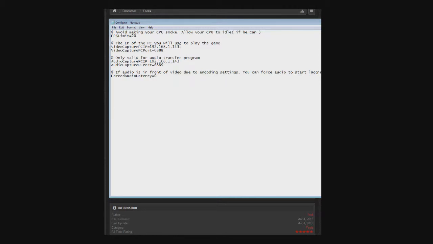On my local network, the computer that I'm using to demonstrate has the IP address, as you see, 192.168.1.143, and the same for the audio. So you set that up. I've been leaving it at 20 FPS. We both have pretty powerful 8-core machines, but it's not necessary, so I haven't changed that.